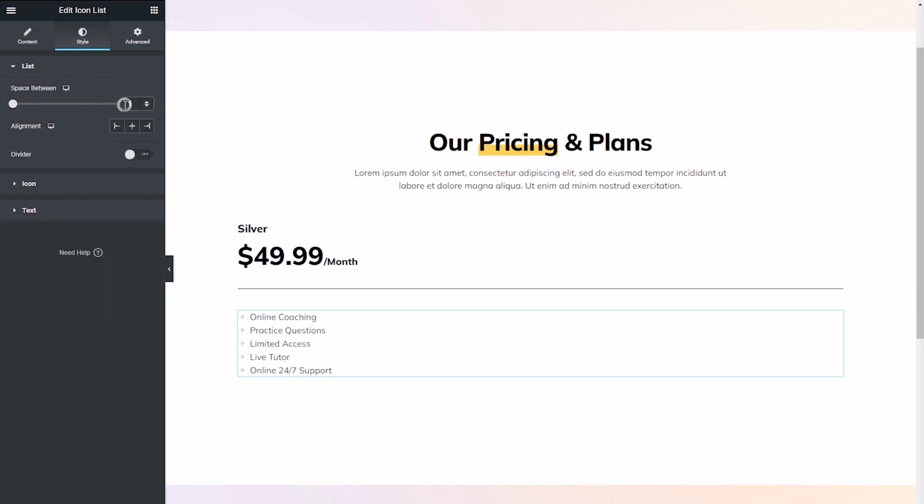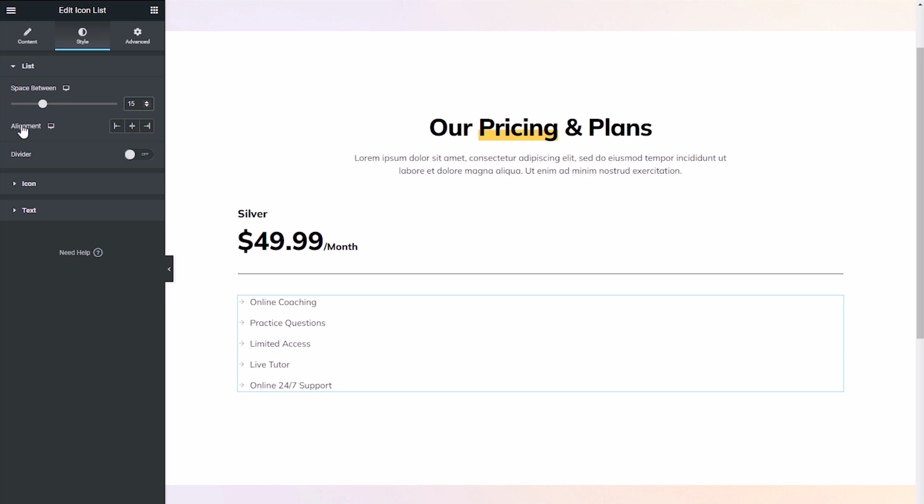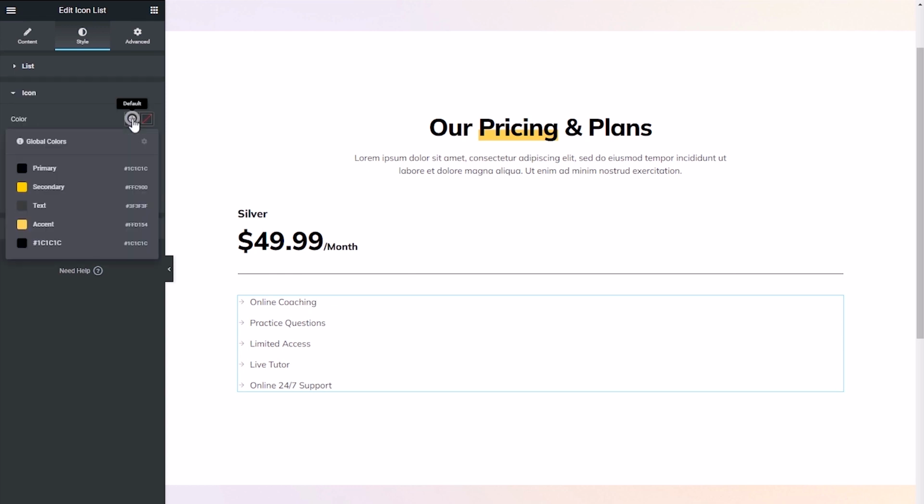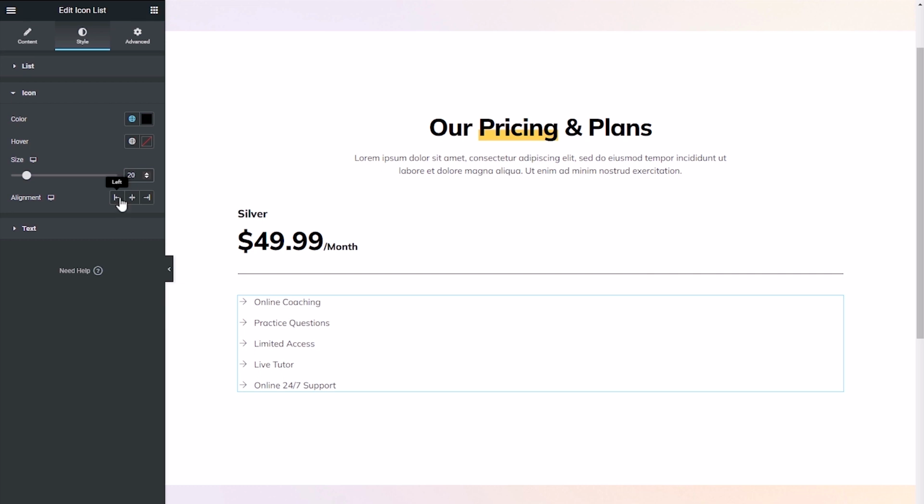And for the spacing between our items, I'm going to make this 15, its alignment set to the left, and we don't want dividers, so I'm just going to leave that as is. So let's open up the icon tab, and for its color, let's select this and choose #311C1C. There's no need making edits to the hover color, and for its size, let's make this 20. And for its alignment, let's leave this set to the left.